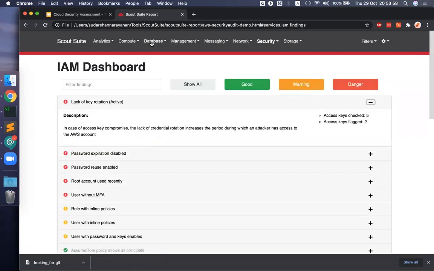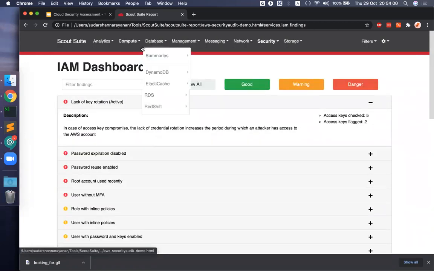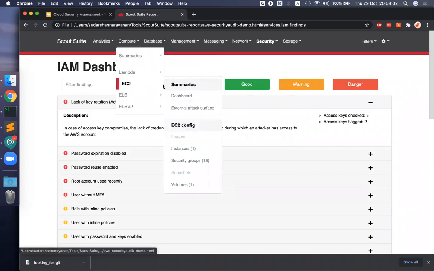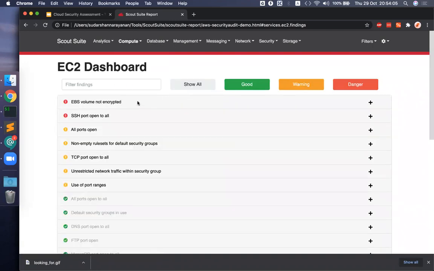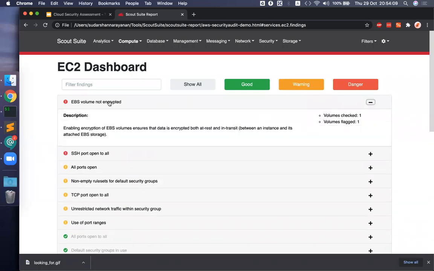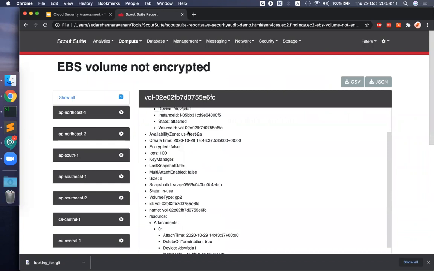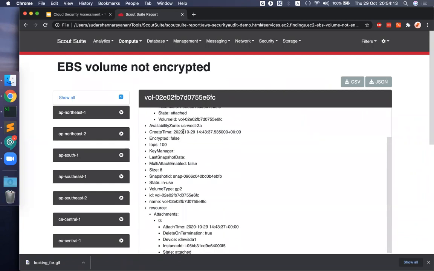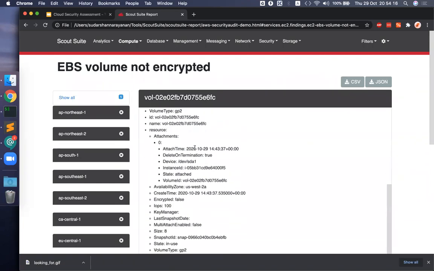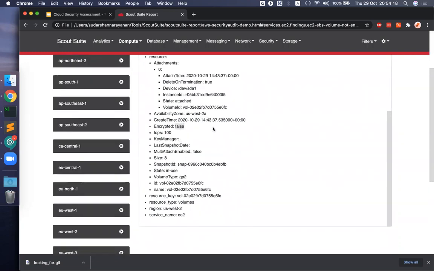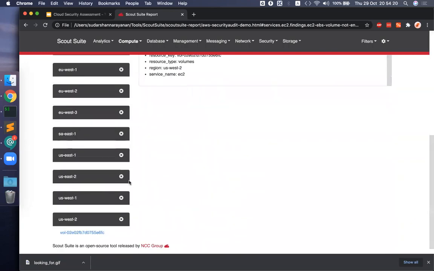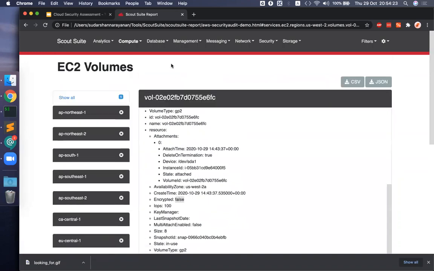Similarly, if you want to look at compute, and if you want to look at your EC2 instances, you can look at all the checks that go within the EC2 instances, and when you click on it, you will be shown exactly what kind of volumes you have in place and what kind of encryption you put in place. Those kind of details you will be able to glean from the report itself. That's one of the most salient features of the Scout Suite tool.